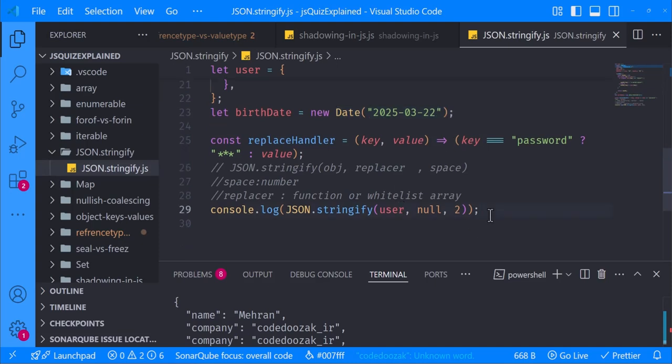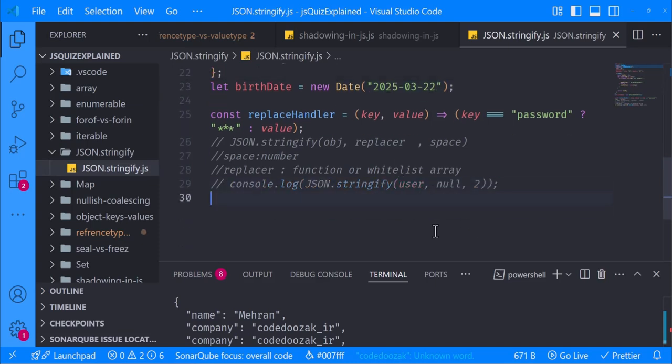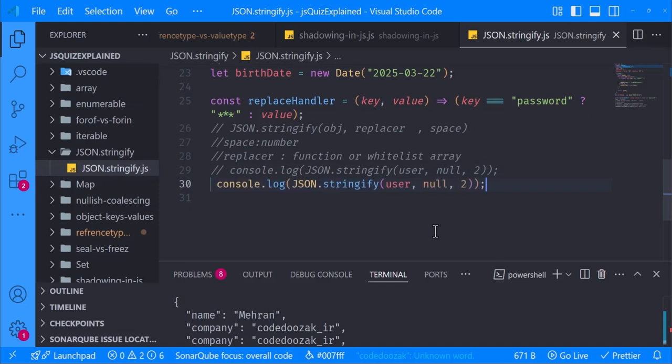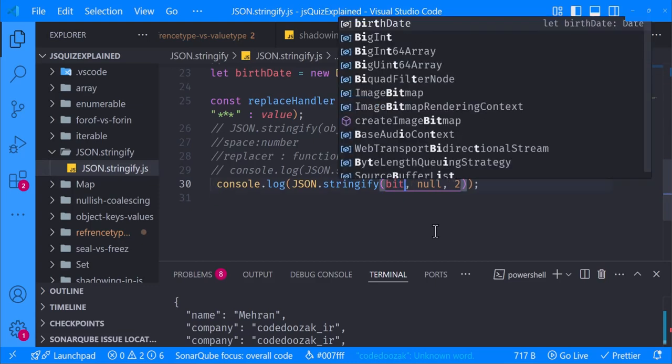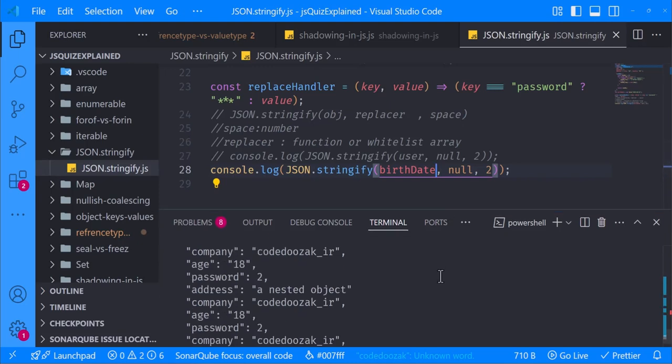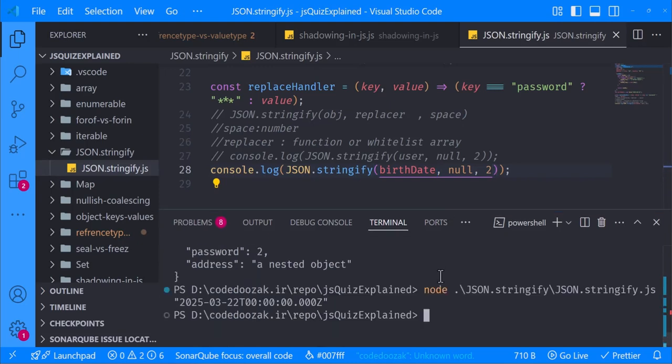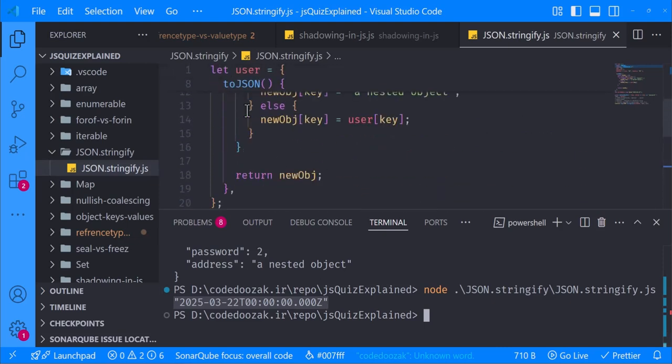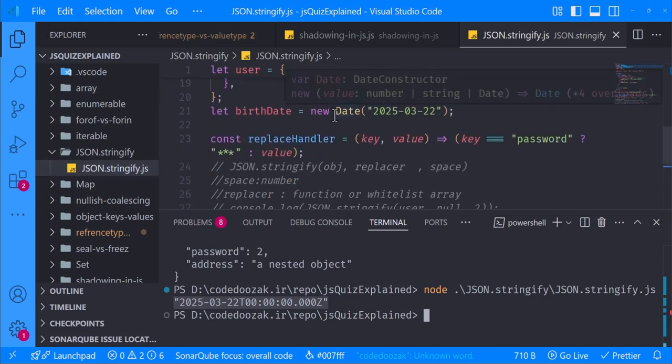Okay, in here let me comment this code and write another code, but in here instead of user I would write birthDate, and let's see the result. Okay, when we run it, we see something like this, which is returned from an internal toJSON method which exists in the Date class.